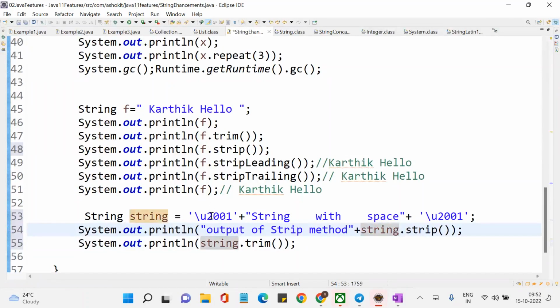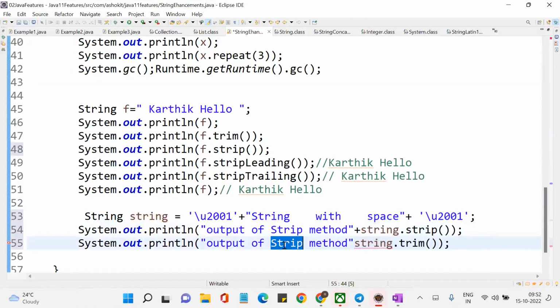Now you might be wondering, what is this? This is a space. But the trim method is not able to identify this character as a space because it is using Unicode characters, whereas the whitespace method will identify it because it is an industry standard. Output of trim method. Now let us run the program.